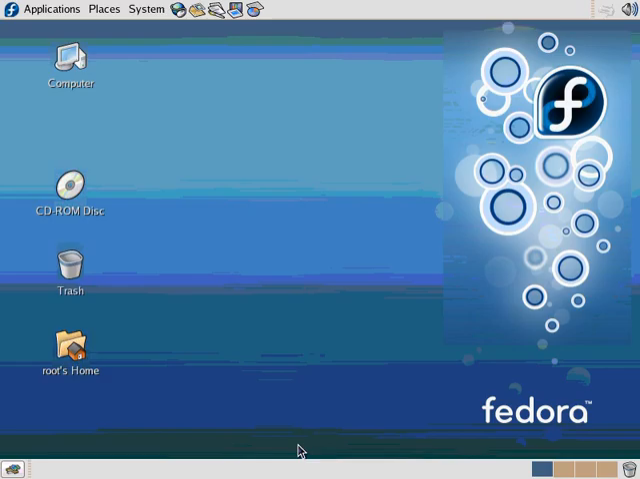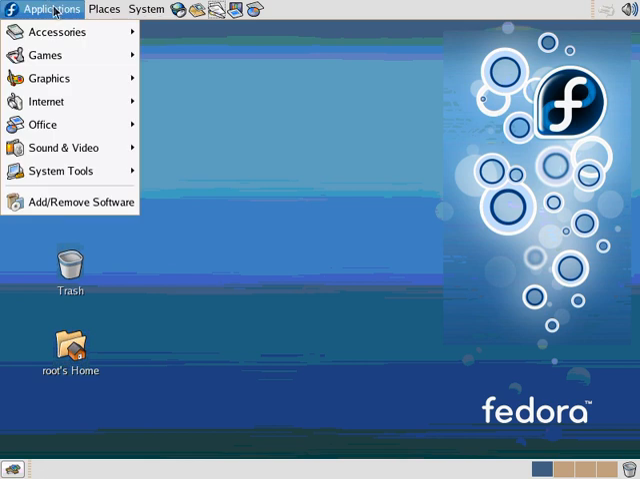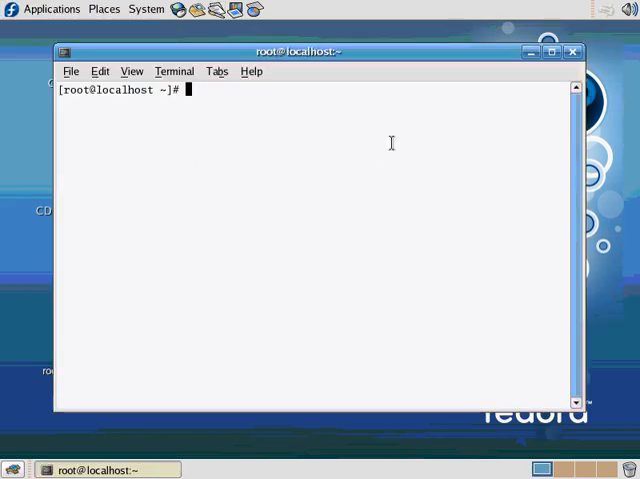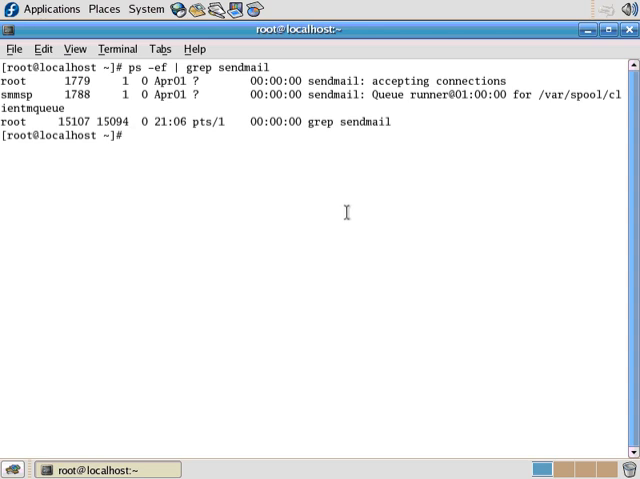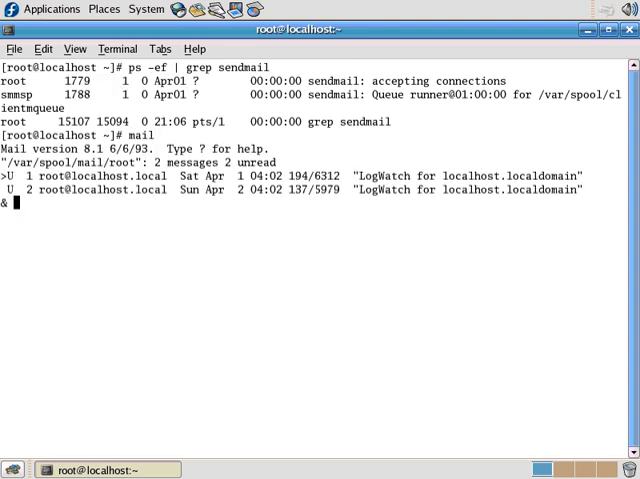So if we go over here to our mail server, I'm going to open up the terminal window and maximize that. And first let's check to see that this sendmail program is running. And sure enough, we've got a sendmail daemon, actually a couple different programs that make sendmail work. Both of them running, accepting connections it says up here. So let's type mail. And you can see here I have 2 email messages. It says it found them in /var/spool/mail/root. 2 messages, 2 unread. So this is the mail program.